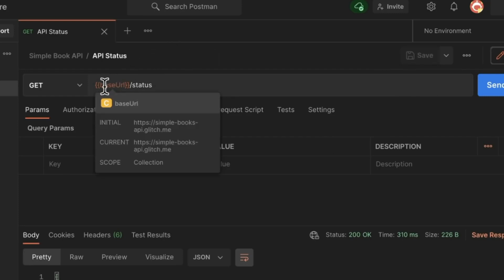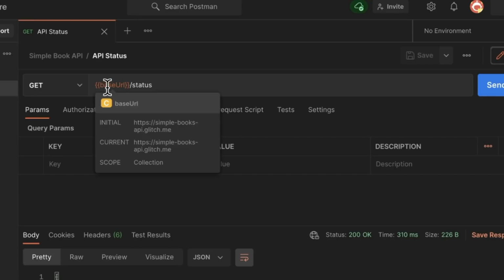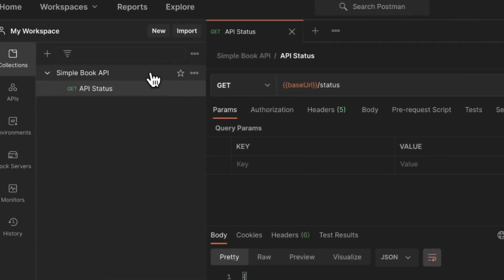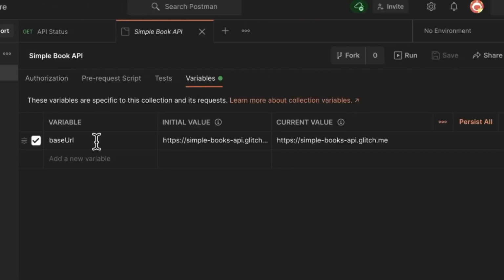And you will see here, if I hover over this variable that has this very special syntax with double curly braces at the beginning and double curly braces at the end, you will also see the value that it has. If you want to change this variable, all we have to do is hover over the collection name here. These three dots will show up. I'm going to select Edit. And from the Variables tab, you'll be able to see here the base URL variable. Just in case this Set as Variable option doesn't appear when you select the address, don't worry about it. You can simply go ahead and manually add the variable here.